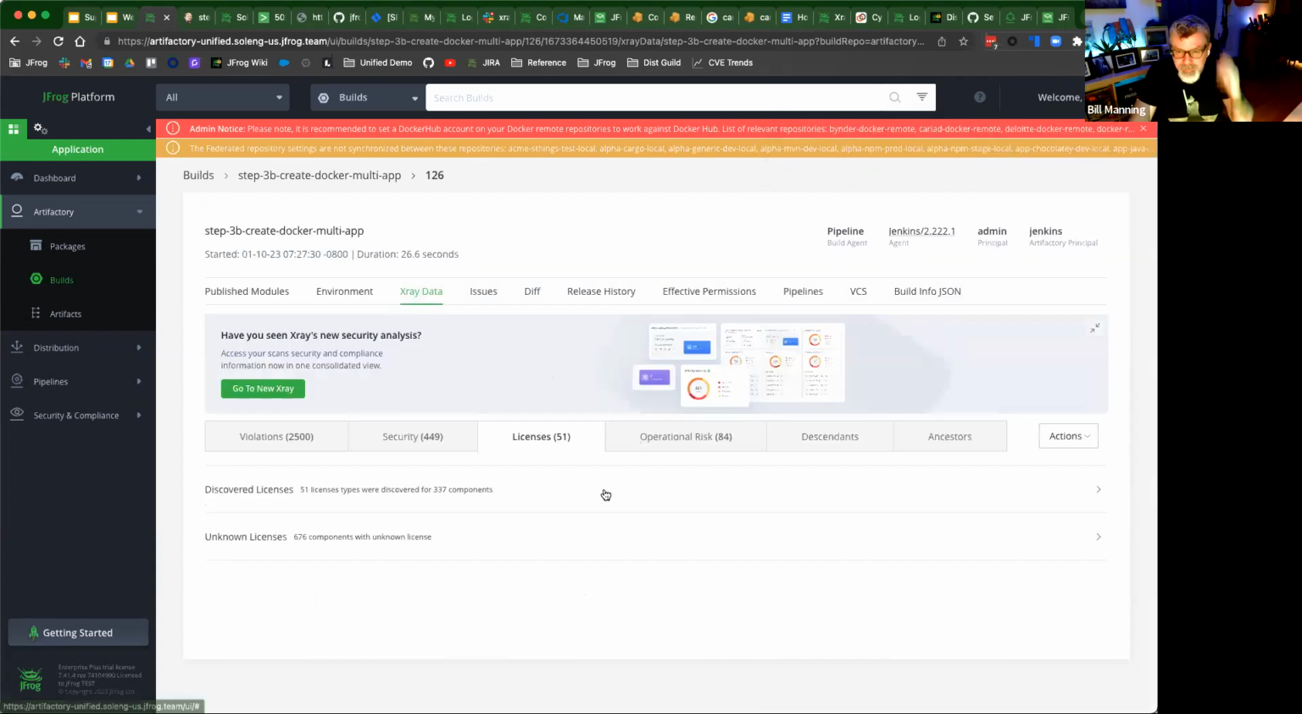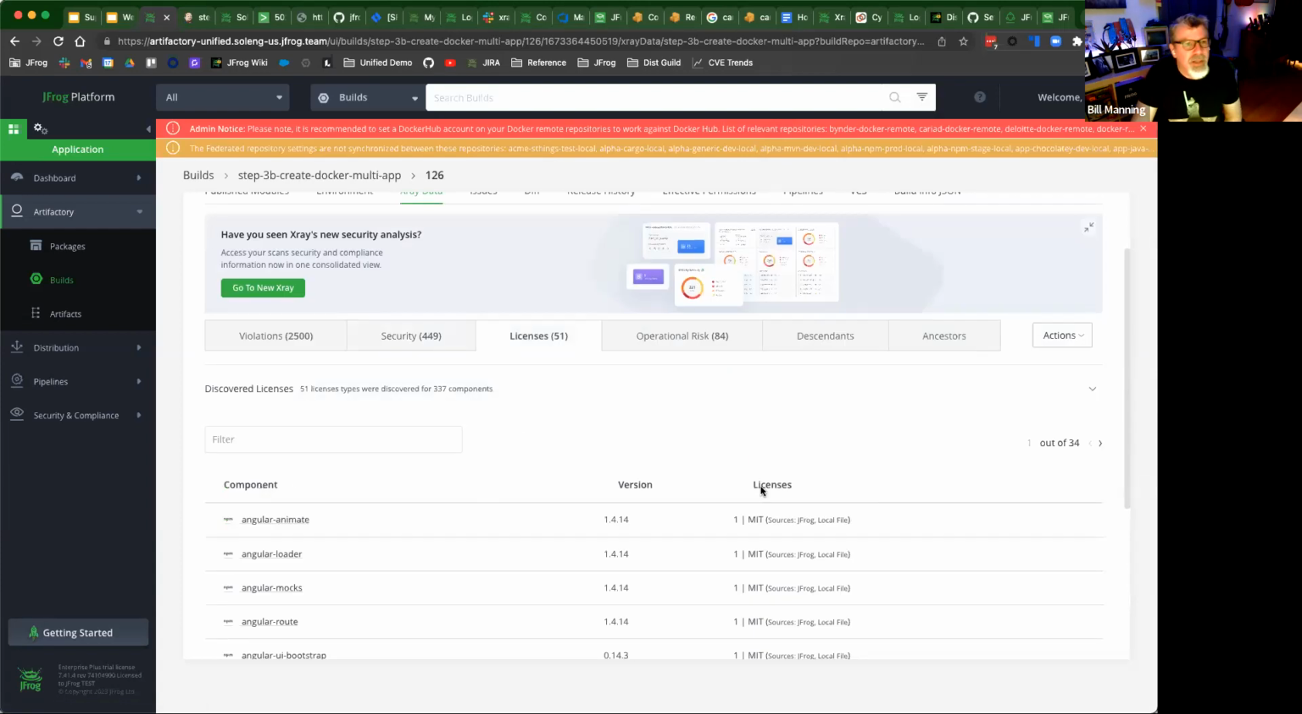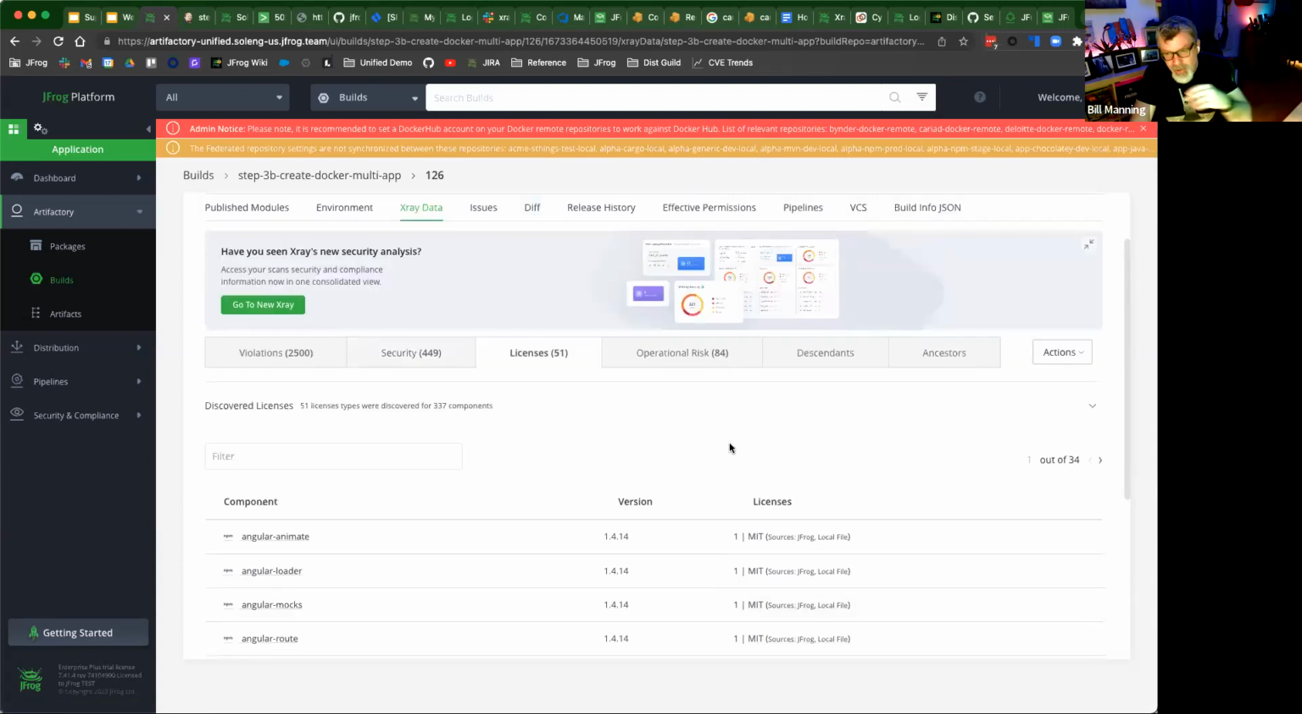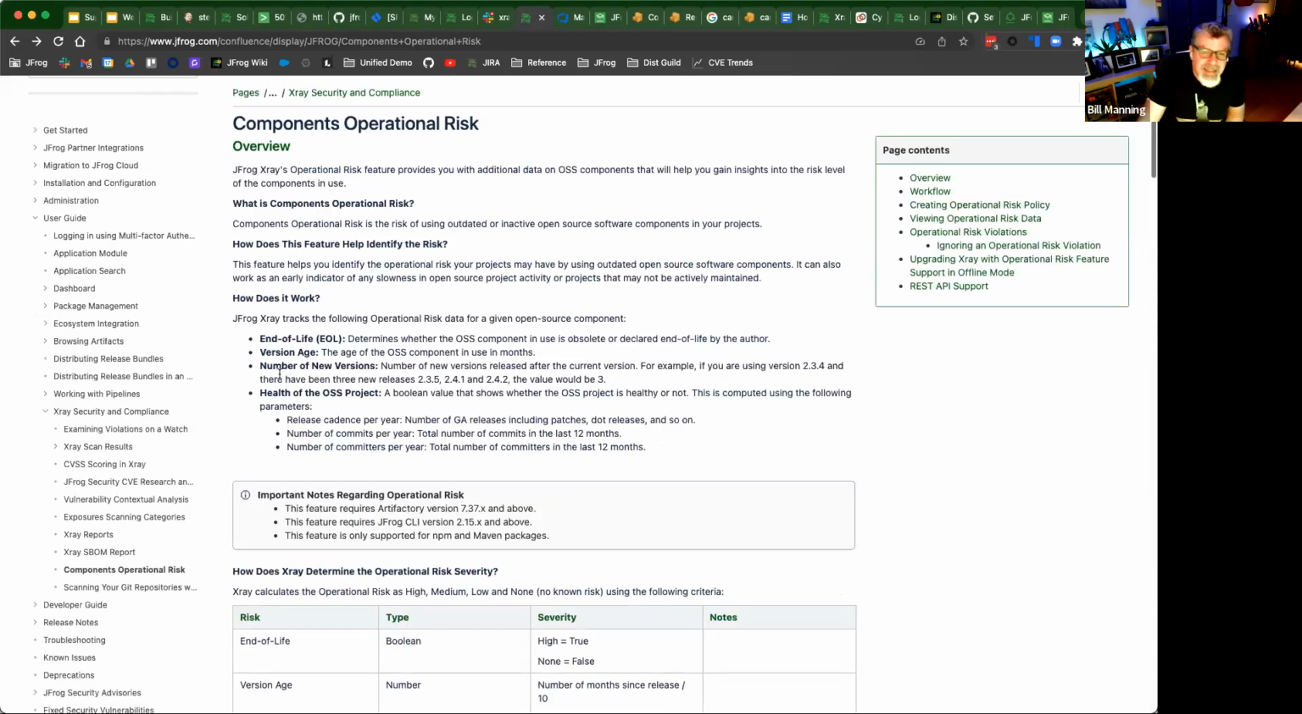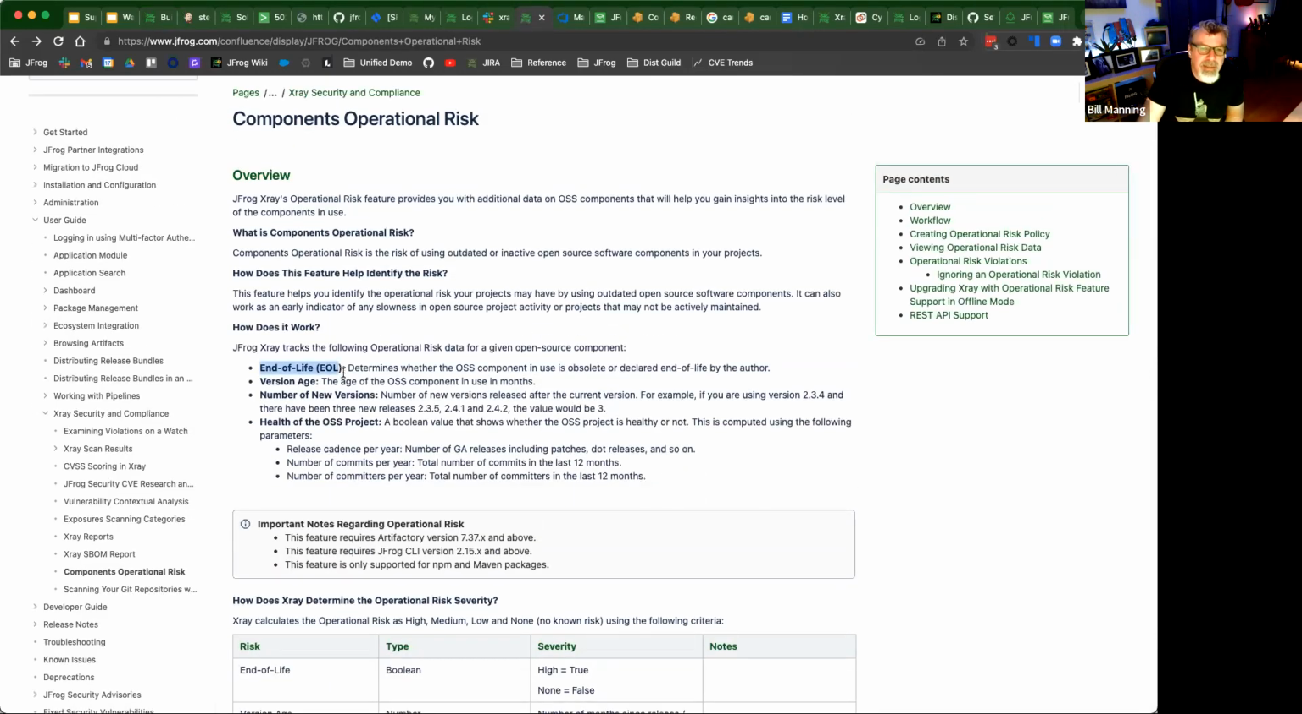On top of that, here's all the license files, OS, runtime, application. Here's a concept we have called operational risk. This is the one I talked about, longevity. So just to kind of show what that means, I'll show you my wiki page. And what that means is, are these binaries end of life? What's the version of these binaries? Is there a new version available? And what's the health of the open source project?